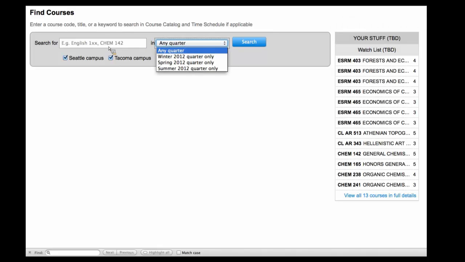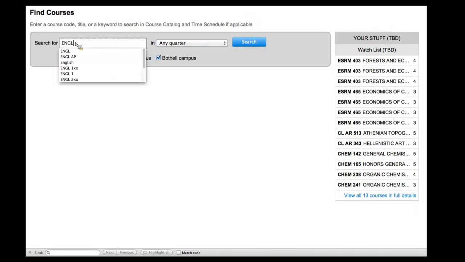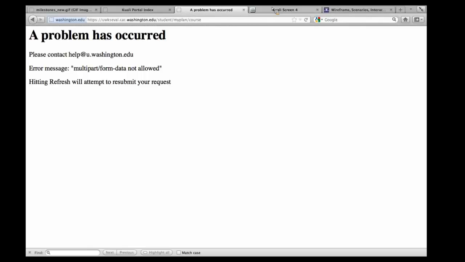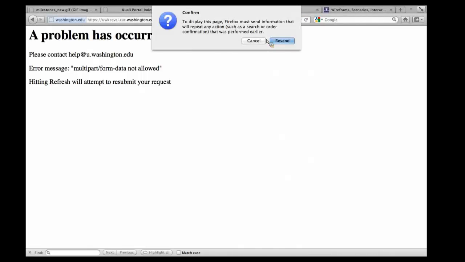You can limit that to a quarter if you're looking for a specific thing, and if you wanted to limit it to a particular campus, you could also do that. We have a couple of ways to search, and so if I want to go in and type in English and I want to see 100 level courses, I timed out.